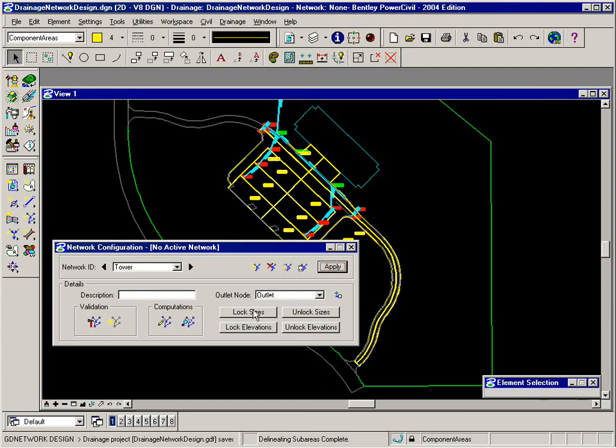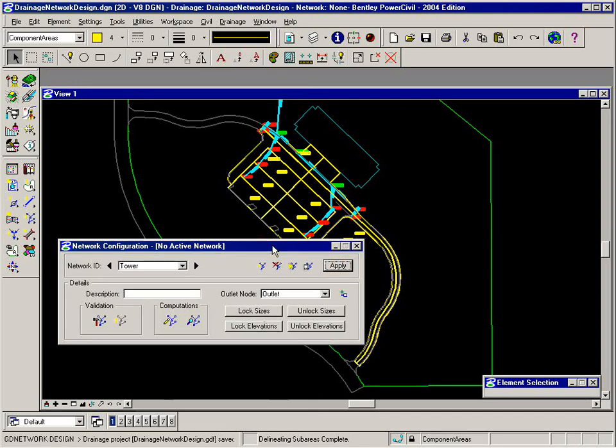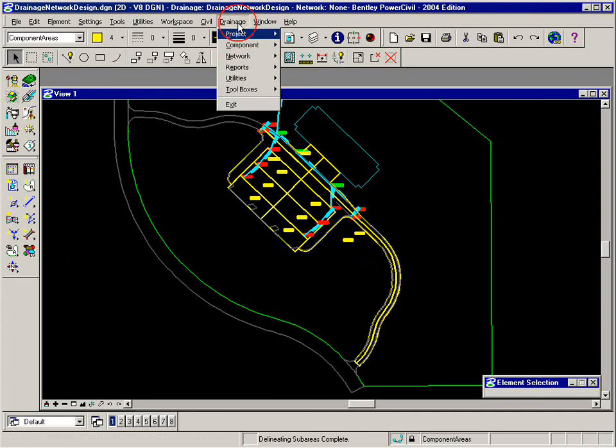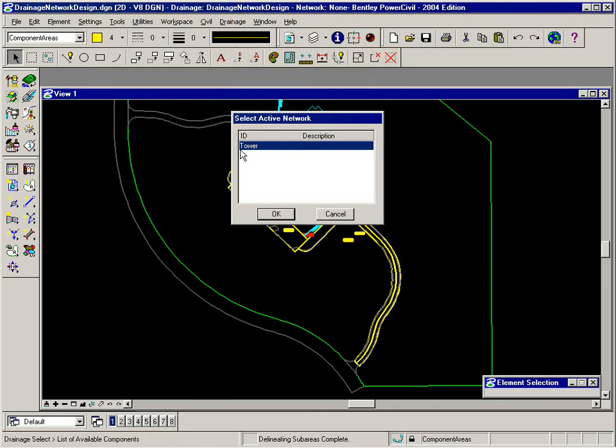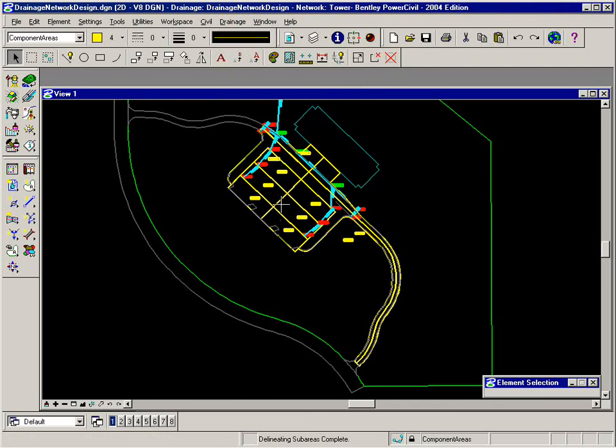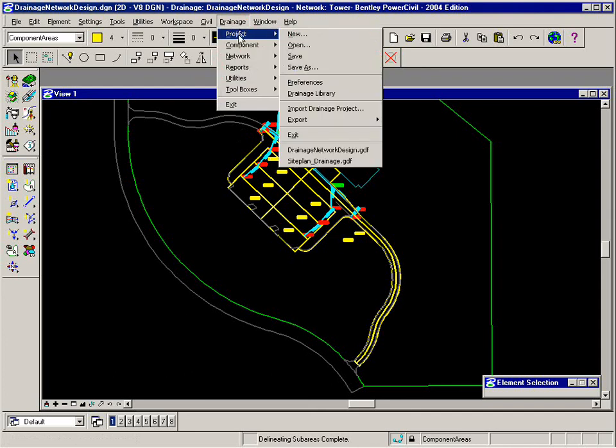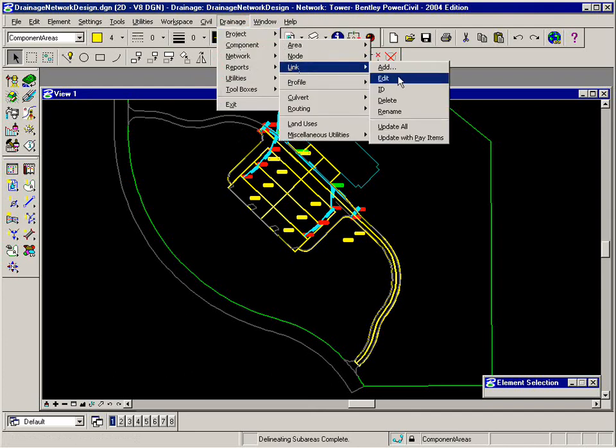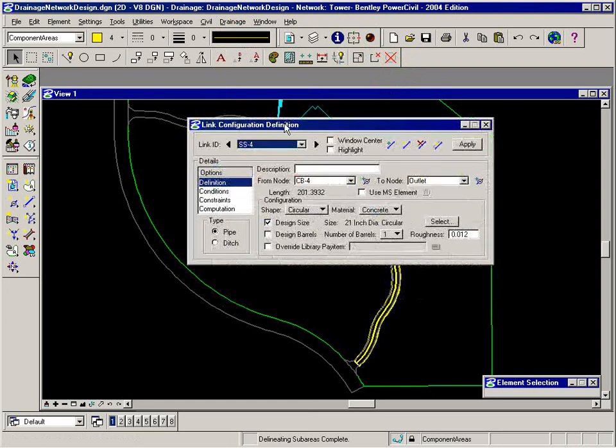If I want to lock the network, lock the pipe sizes, lock the elevations, I can do that. Lock the inverts, lock the soffits, and so forth. At this point I'm going to close the dialog, go to Drainage Network, and make this the active network, the active network called tower. Now that I've computed the hydraulics, I could go back to each individual link and check its computations. I can go to Drainage, Component, Link, Edit, and review the computations for each individual link.